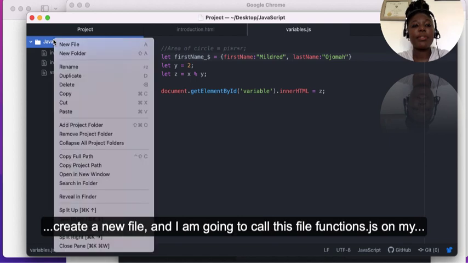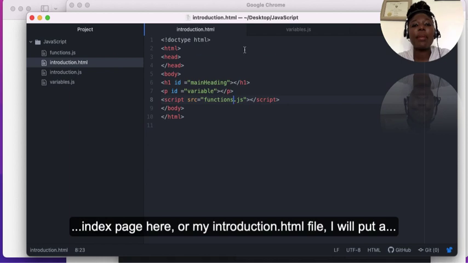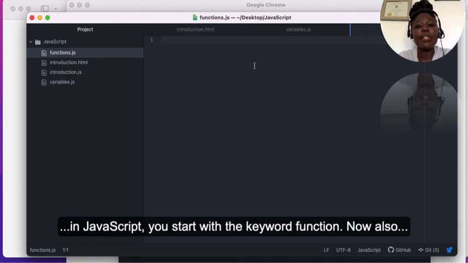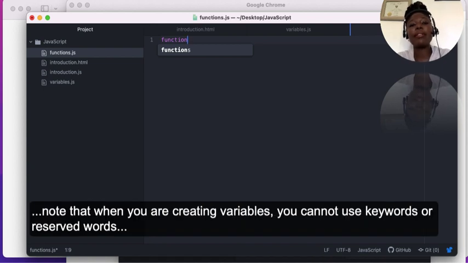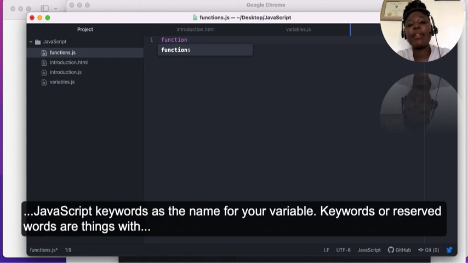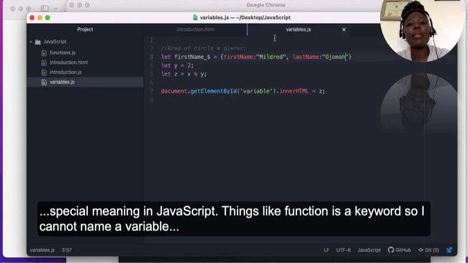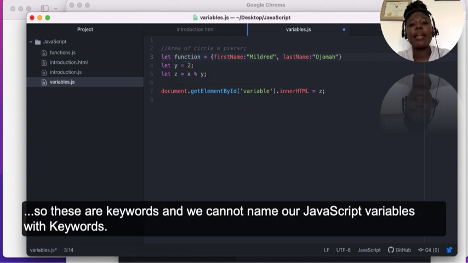I am going to create a new file, and I'm going to call this file functions.js. On my index page here, or my introduction.html file, I will put a link to the functions file that I have just created. To create a function in JavaScript, you start with the keyword function. Also, know that when you are creating variables, you cannot use keywords. Keywords are things with special meaning in JavaScript. Function is a keyword, so I cannot name a variable function because it has a special meaning in JavaScript. So we cannot name our variables with JavaScript keywords.